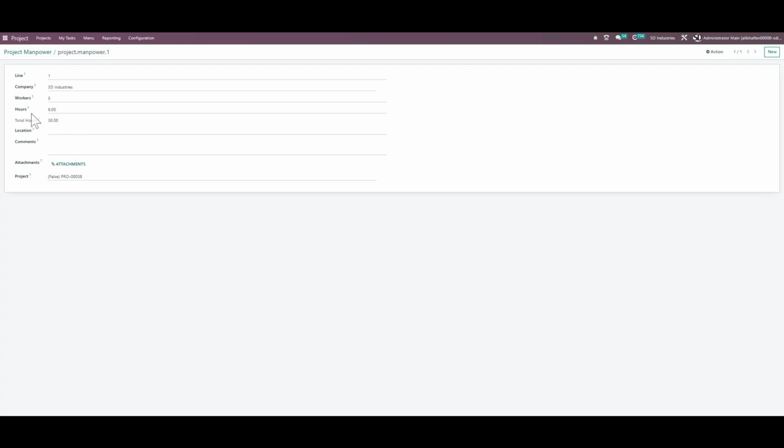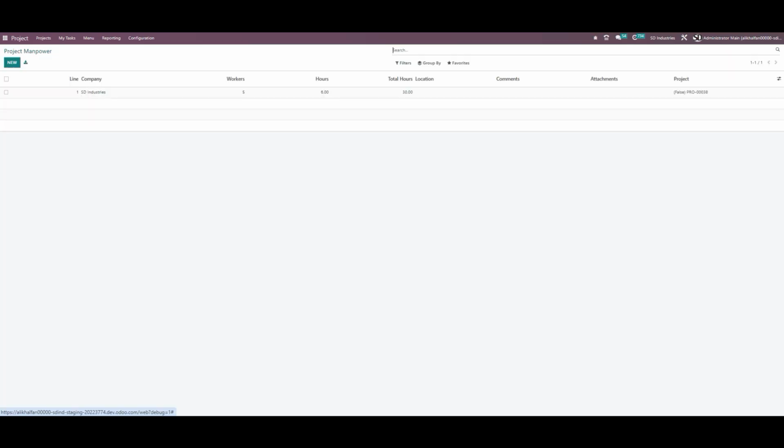So the total hours are nothing but the number of hours per worker. I mean, like it's 6 hours into 5 workers, and then it calculates the total hours over here. So over here you can create those records.